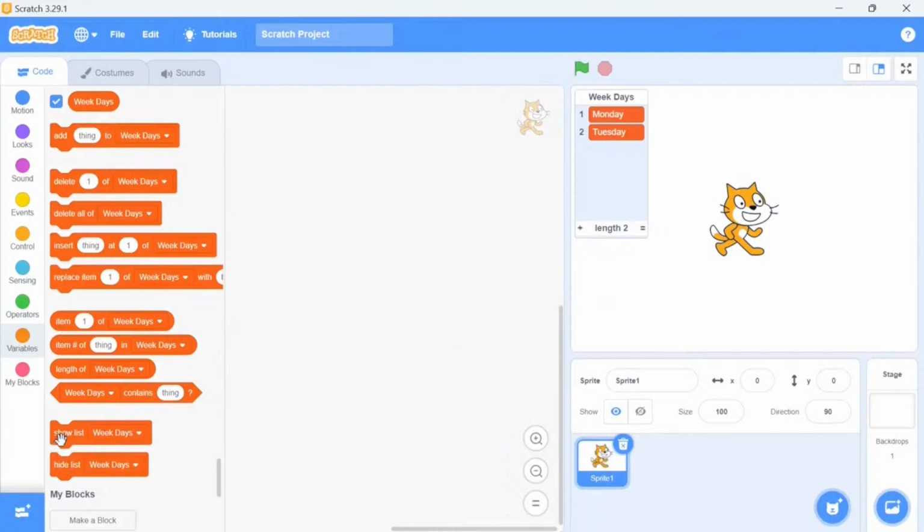Now the other two blocks which belong to your list are show list and hide list. It's the same as in variables: when you want to show your list on screen or hide your list from the screen. So you can use these many blocks when you want to do any kind of manipulation or any kind of changes in your list as per the demand of your project. Now I'll show you how these blocks work in your program.